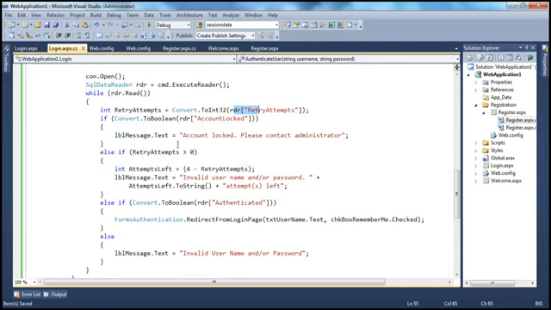The first thing that we need to check is if the account is locked. If it is, there's nothing we can do. We just display that message in the label control. So label message.text is equal to account locked, please contact administrator. On the other hand, if the account is not locked, then we are coming to retry attempts, and we are already retrieving retry attempts.